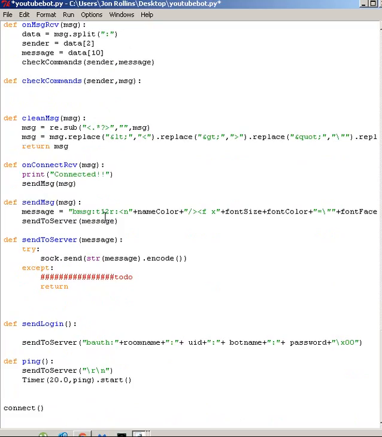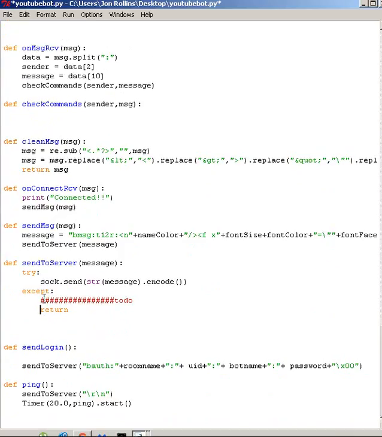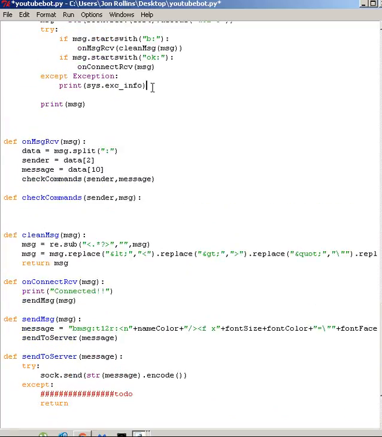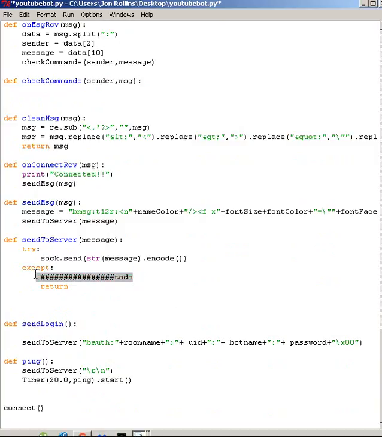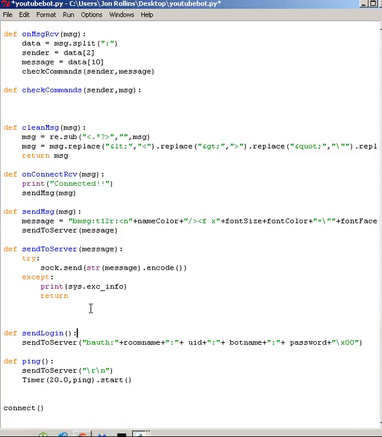Alright, so last thing, now we got a name color, font size one. Let's do check commands. Let's just do a simple command just to get us started here.